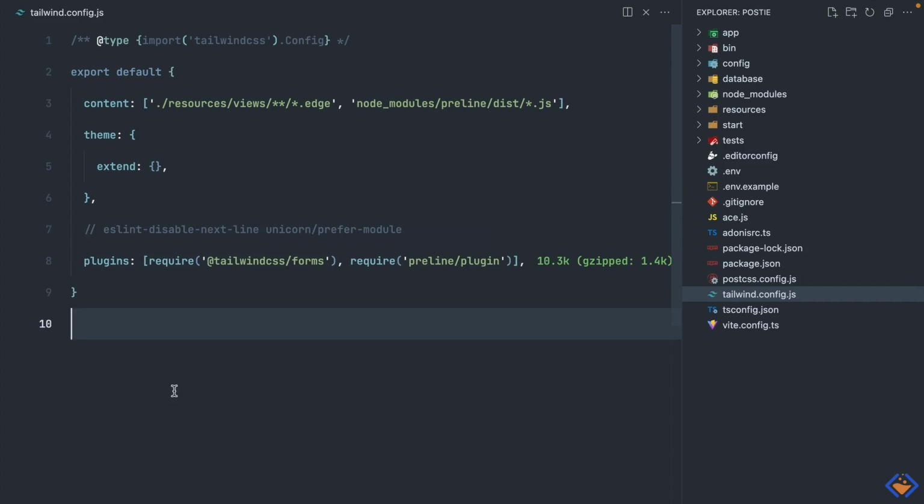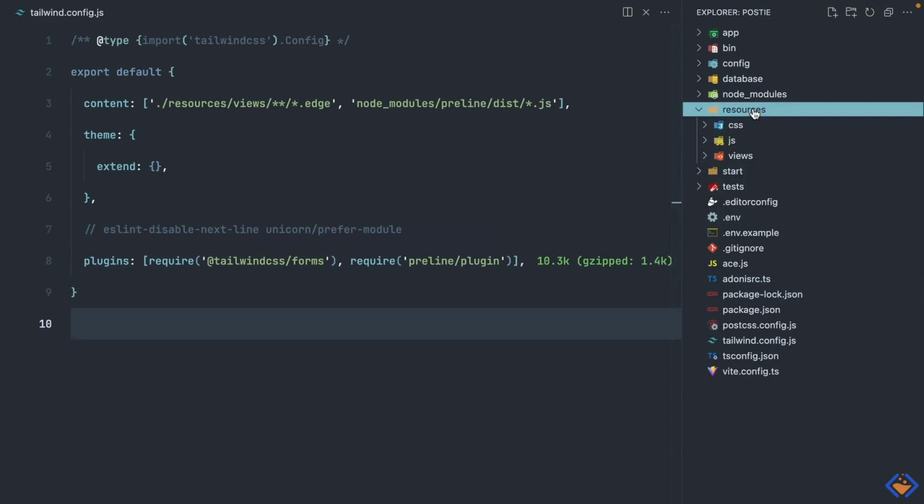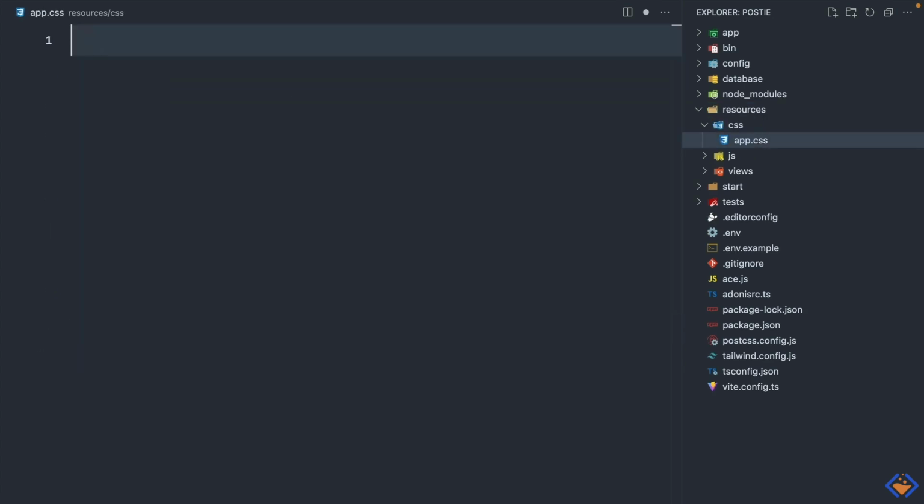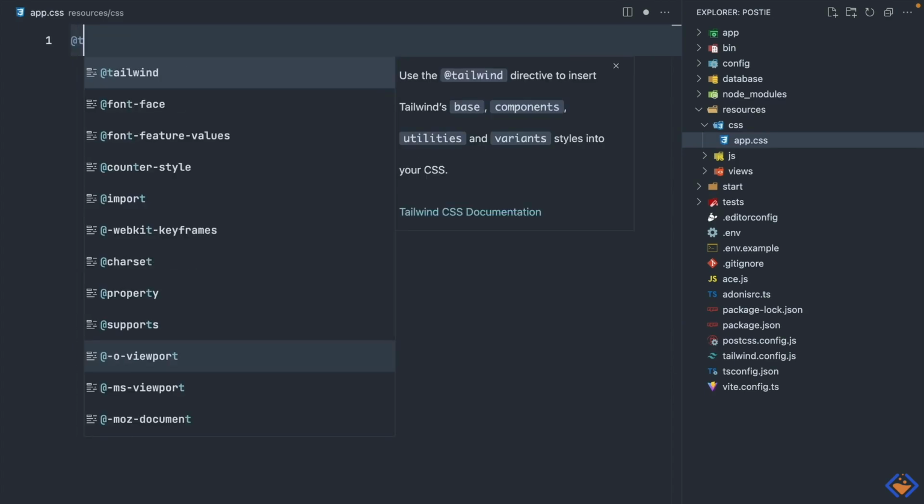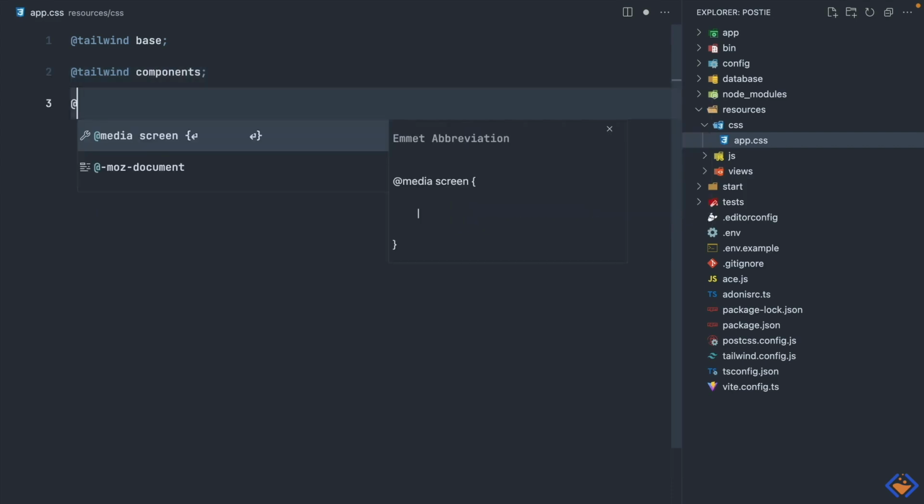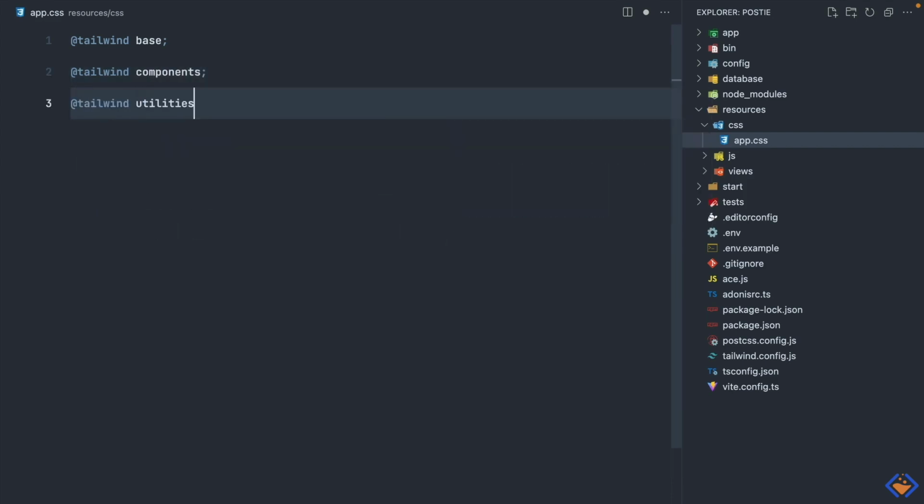Lastly, let's open the app.css file, which is inside the resources directory. I'm going to get rid of all this. Then I'm going to add the Tailwind directives for each of Tailwind's layers. So @tailwind, the first one is base, then components, then lastly, utilities.